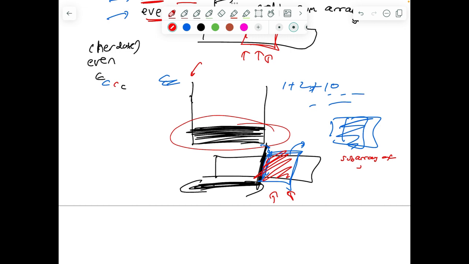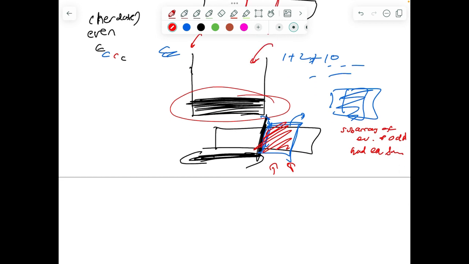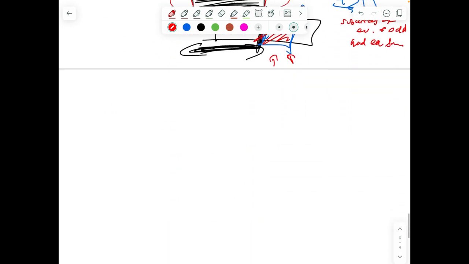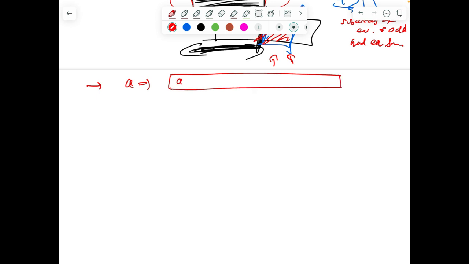The subarray of even and odd had equal sum, like the same amount came in and the same amount was gone. The previously left amount didn't really bother us. So this is our intuition. What we would essentially do is take the elements of array A as A1 minus A2 plus A3 minus A4 etc., and just find the prefix sum array of the following.